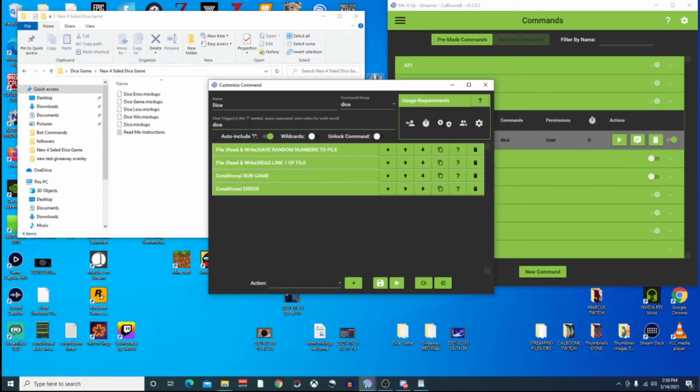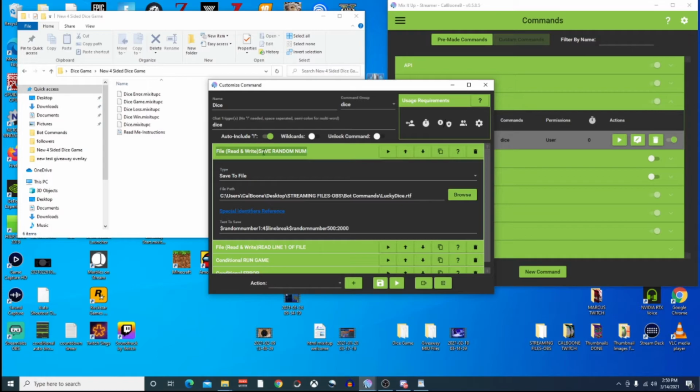Okay, so you choose however you want to do it. If you want to put it on wildcard, if you don't want to put it on wildcard, then that's fine too. So this one, the file right here, we're going to keep the save to file, and we're going to keep all this information down here the same.